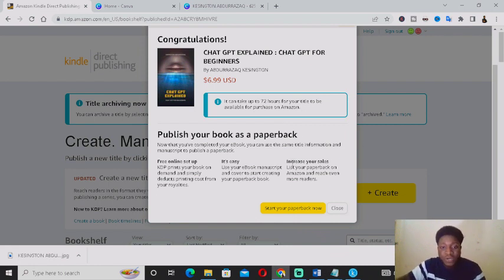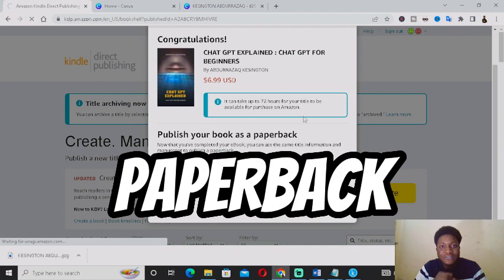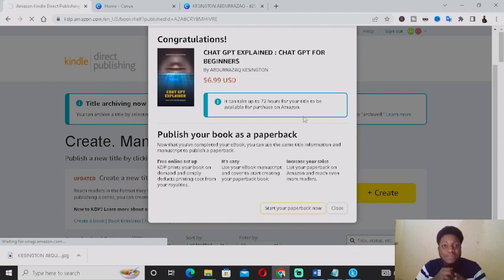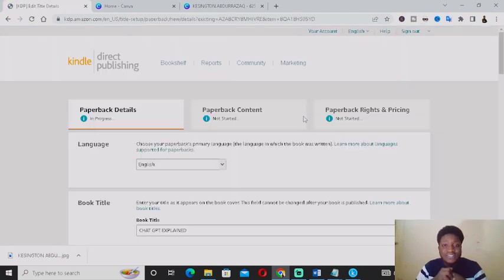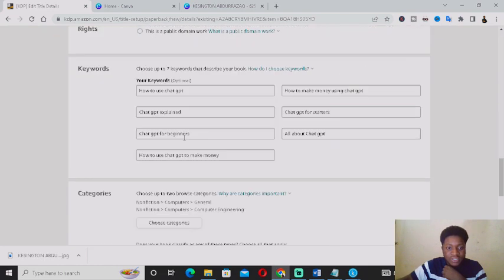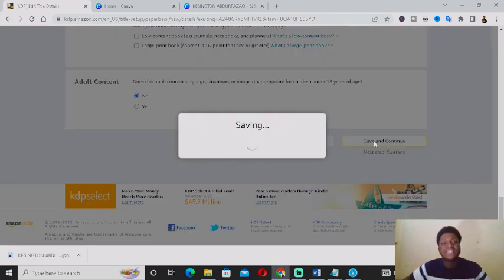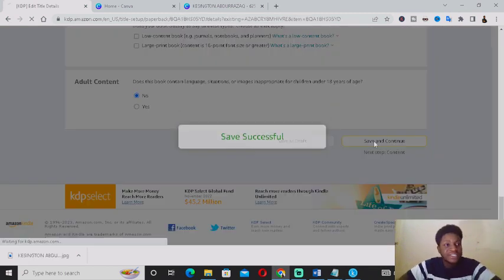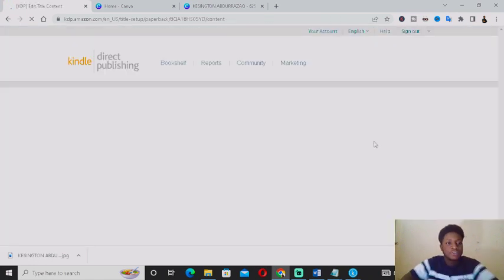Now what you want to do next is to click on start your paperback now. Please pay close attention. I am going to be explaining this in detail. While you click on that, we're just going to leave out these ones. We've done all this already, and then you want to move to save and continue. Now this is where the main thing occurs.